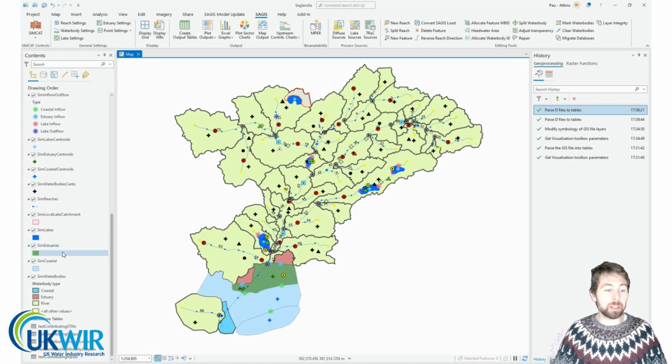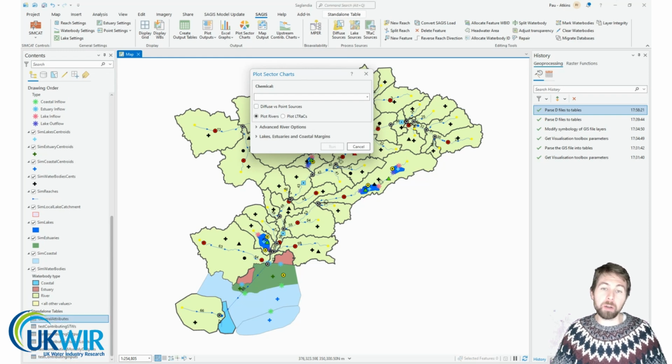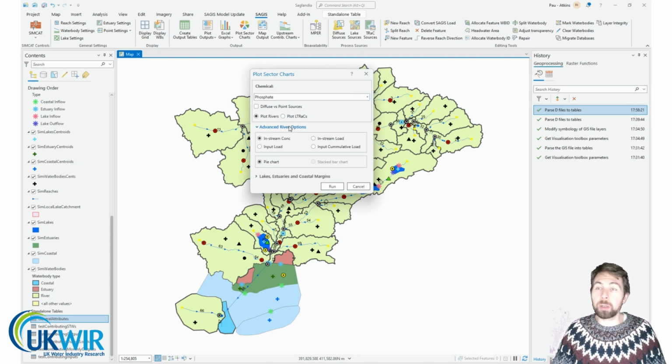The output tables that we have created will now enable us to plot pie charts. The pie charts are generated using information contained in the contributing output tables or contributing input tables or any of the other tables that we have created, depending on the options that we select. So to plot pie charts, we will select the visualization tool from the SAGIS ribbon. Again, we will select the chemical that we want to plot on the map. And then for rivers, we have a sub-menu of options in the advanced river options. In the tutorial with the lakes model, we'll see how to plot pie charts for lakes.